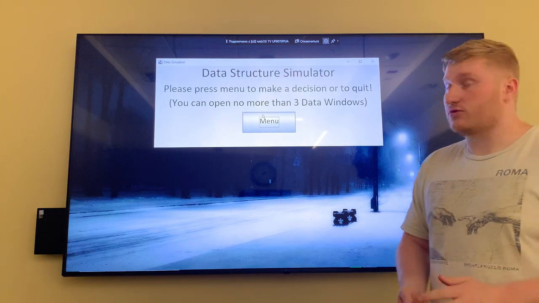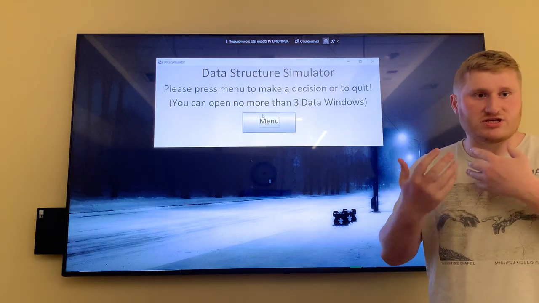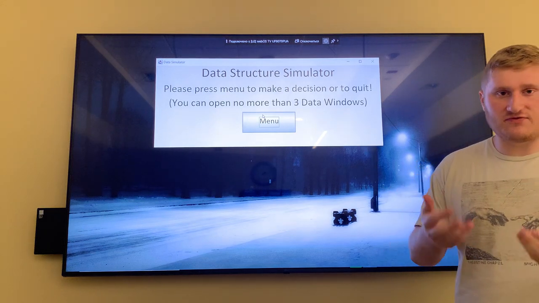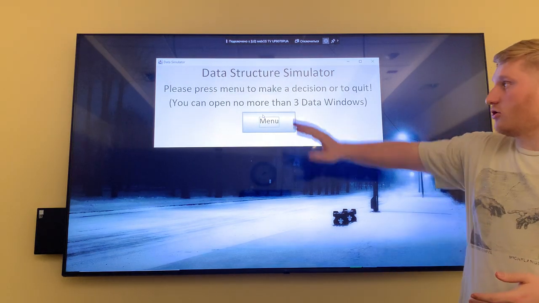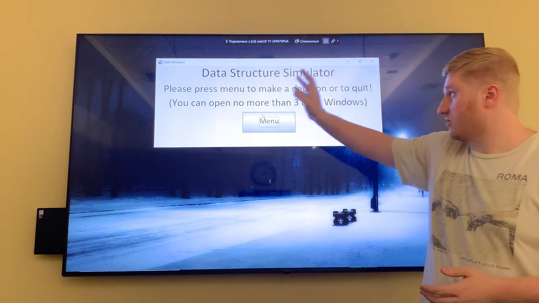Hello, welcome. Right here we have a data structure simulator. The purpose of this is to teach basic functions of different data types. So right here we have a simple JFrame that has a text, data structure simulator.